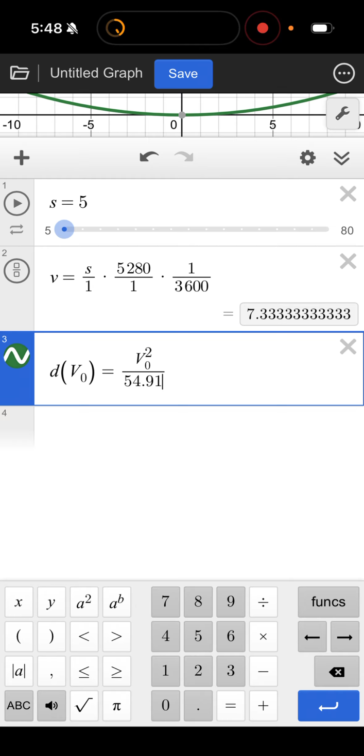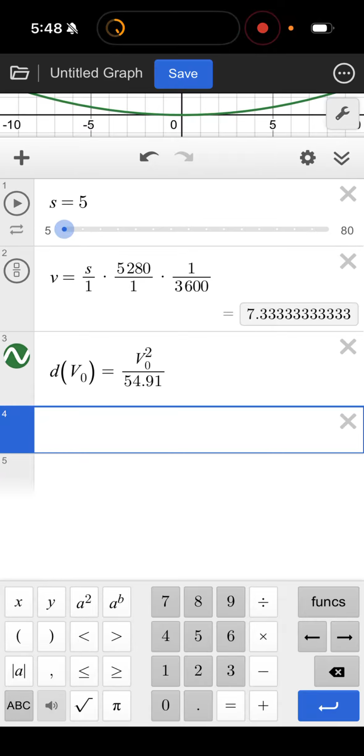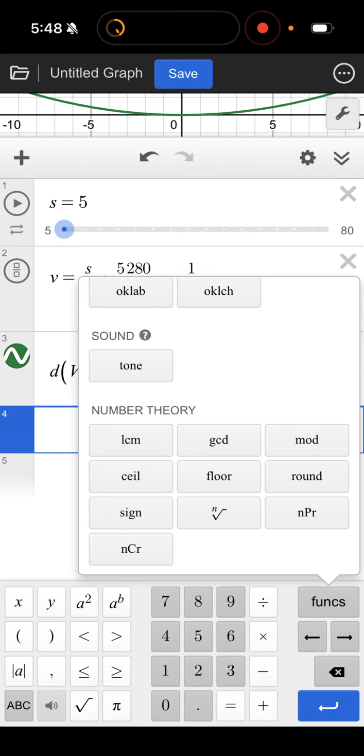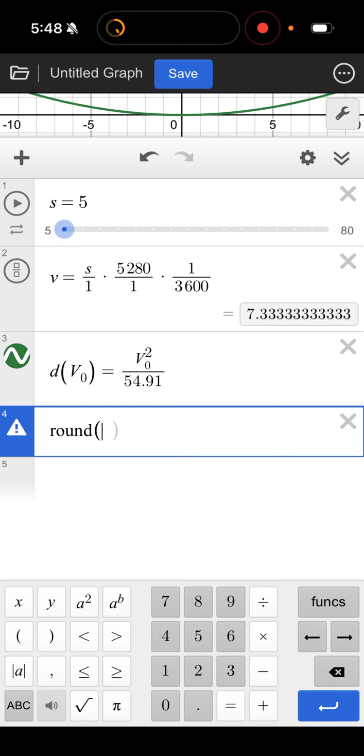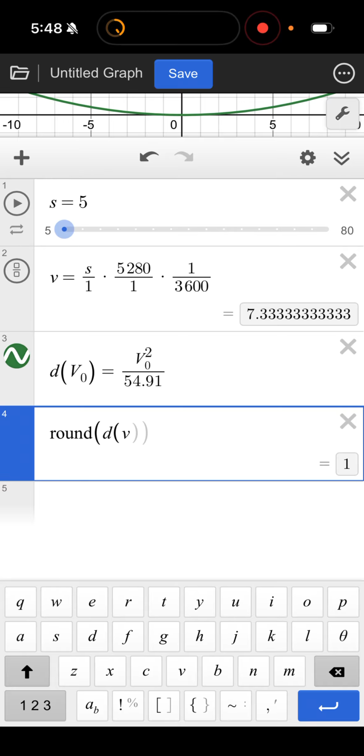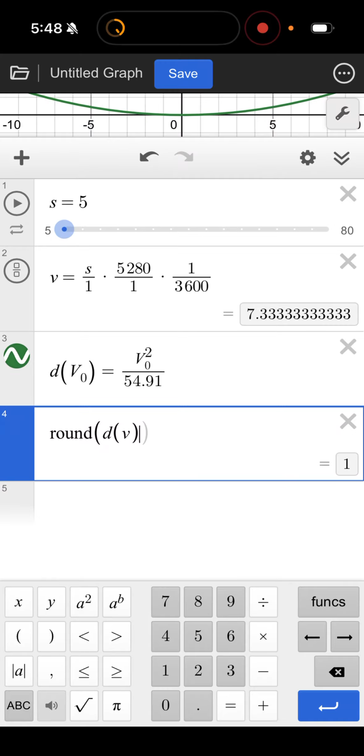So there's our function. And then what we want to do for our table is we want to know the distance rounded to the nearest whole number. So if you go to functions and you look up the function round, which I think is toward the bottom here, yep, it's under number theory, you hit round, then you can just put in your function d, pass the lowercase v to your function. So we're doing d parentheses lowercase v. And if you close the round parentheses, it tells us that we were going to go 1 foot rounded off if we're traveling 5 miles an hour.